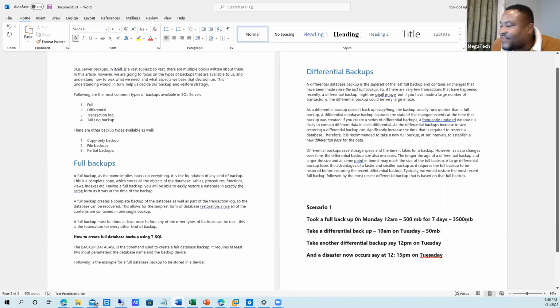As against 3,500. So as a database administrator, that's why they call you that: you manage space. You have to know how to manage space by using the right backup strategy.